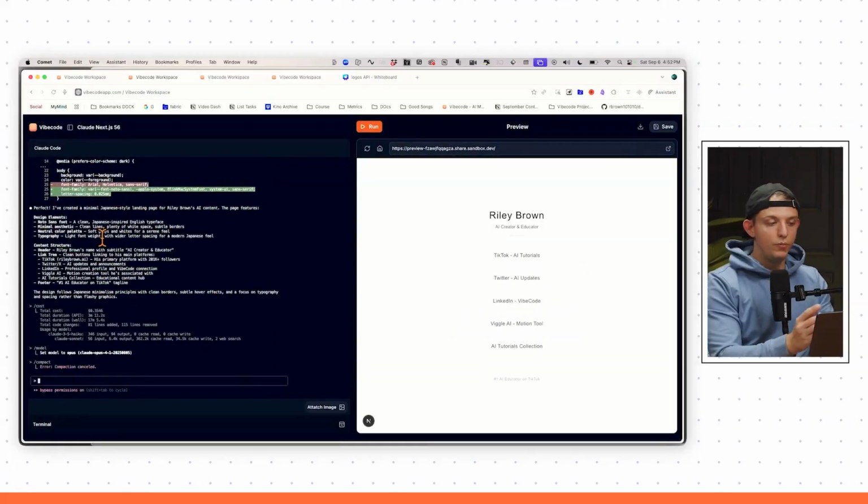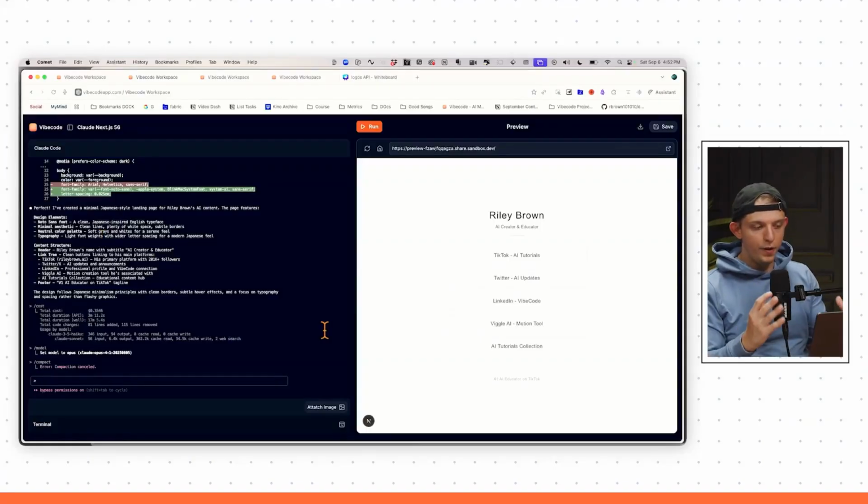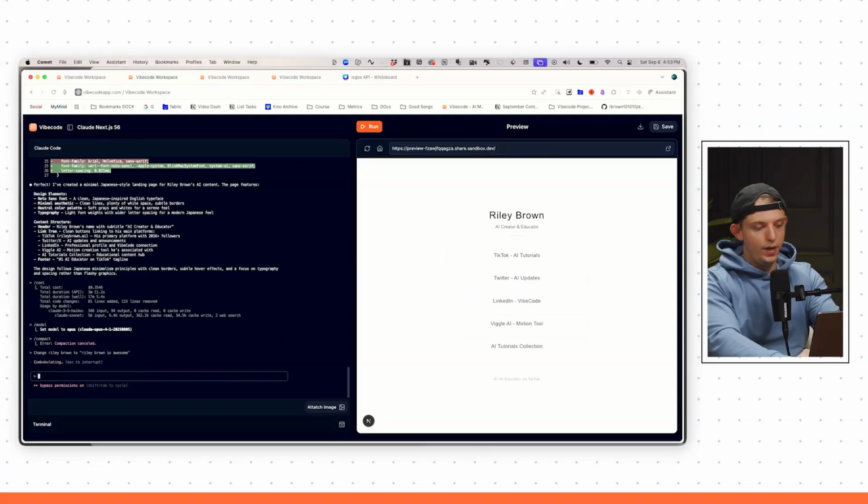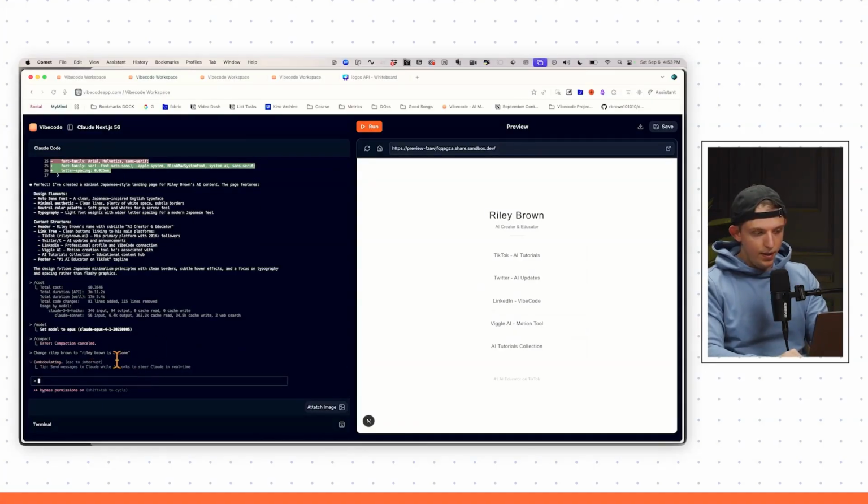If we want to see what we've done previously, this is a good way to go over all of the different changes you've made, especially if you've made 50 different changes. You can go back to previous conversations. So in summary, for Claude Code, whatever you type here, like "Change Riley Brown to Riley Brown is awesome," it will make changes to the code and then update it here when you run it in the web.